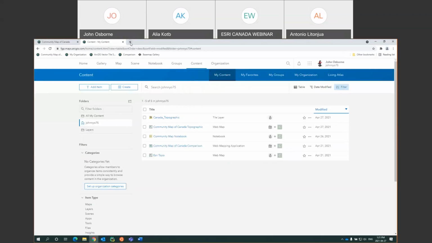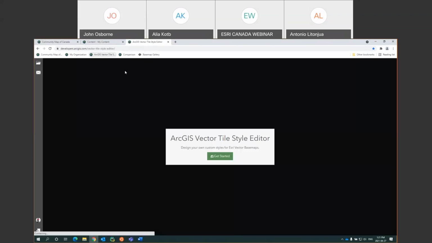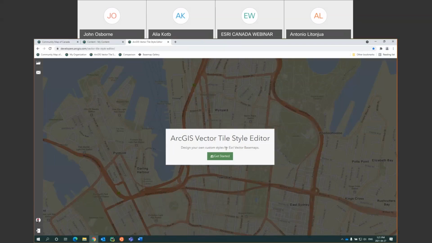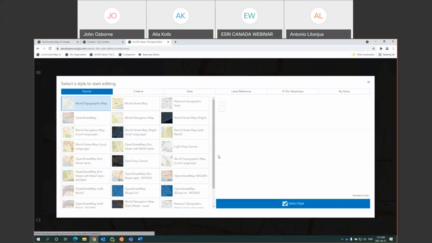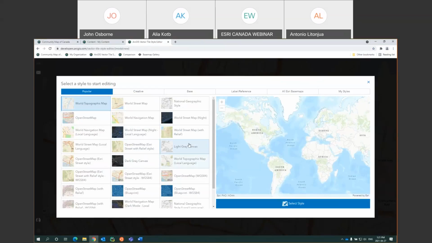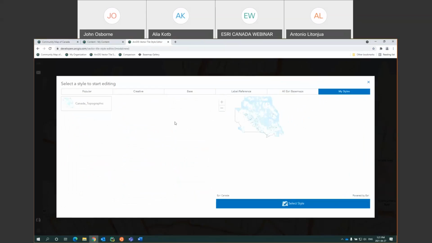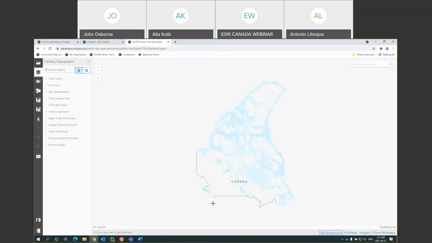The next thing I need to do is open up our vector tile style editor. This is a free tool available on developers.arcgis.com that you can use to modify or create your own styles. I'm just going to select Get Started. What's interesting here is we have a whole bunch of templates that you can start from. But for me, I want to start from one of the Community Map of Canada styles. So I'm going to take that style that I copied and created a few moments ago, select it, and then open up the viewer.